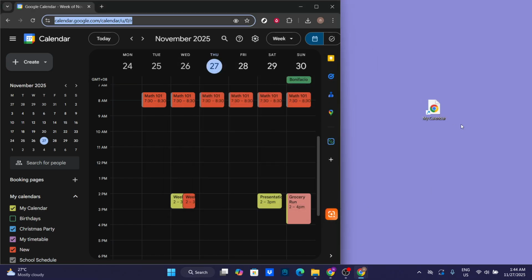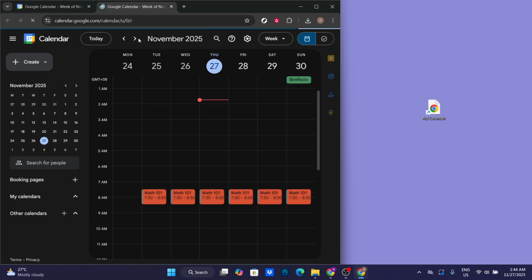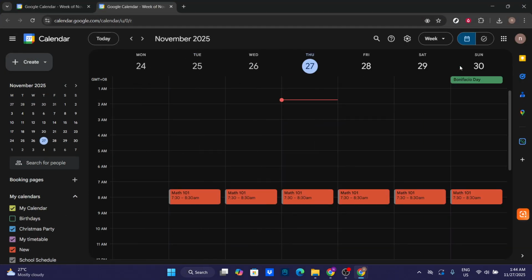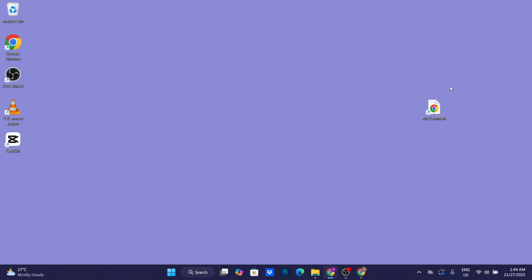From here, you can drag the icon to a spot on your desktop that's easy to reach or place it in a folder where you keep your daily tools. Remember, this shortcut will always open in your default browser, so it will behave consistently every time you use it. That's it. Quick, clean, and done. Now you can access your schedule with a single click whenever you need it.